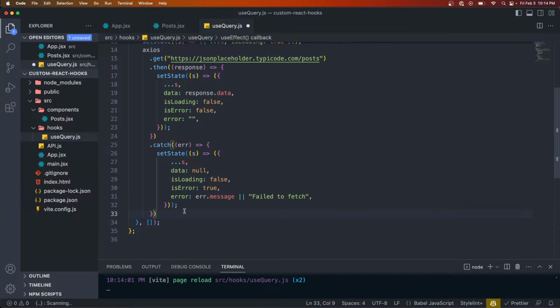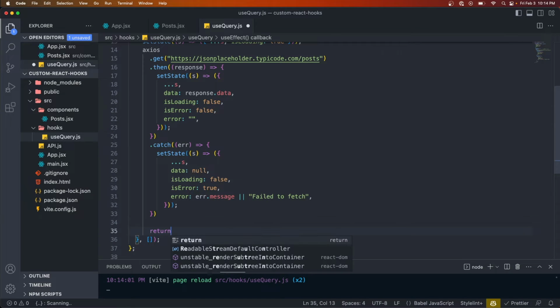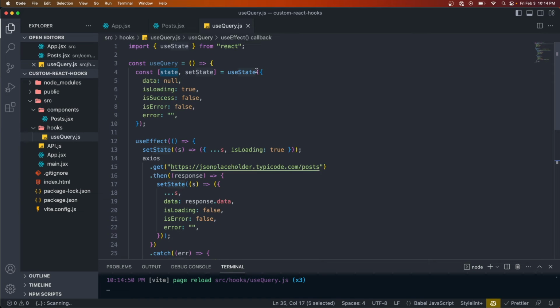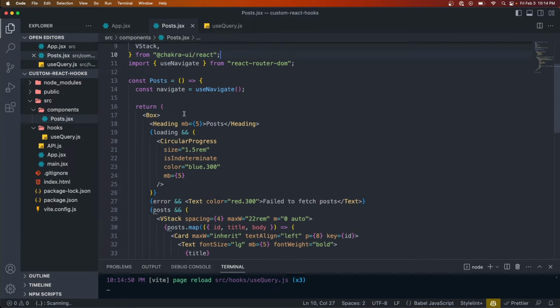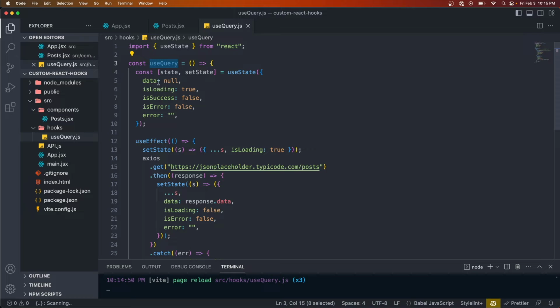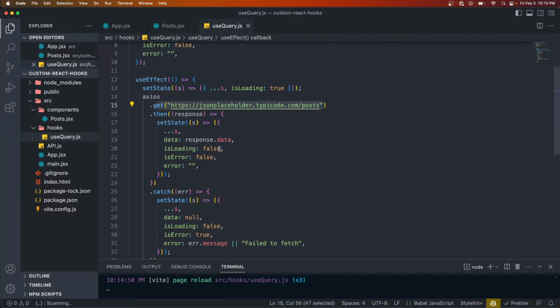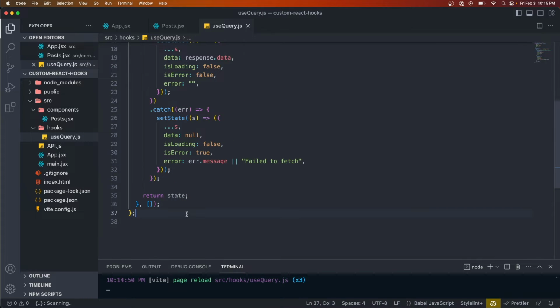Now we just need to come down to the end of the file and return the state. So now this state, which is this object here, will be returned from the useQuery hook. So now we can just call this in our post component and we'll get access to all these properties. And this component will take care of all this logic for setting the state, fetching the data, and updating the state. We just need to come down and export it before we can use it.